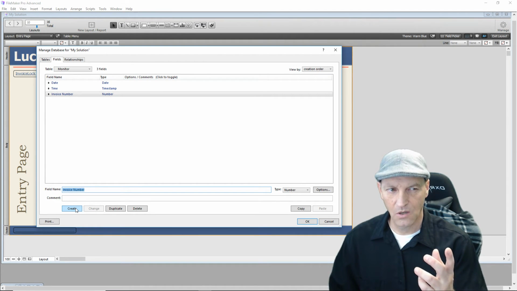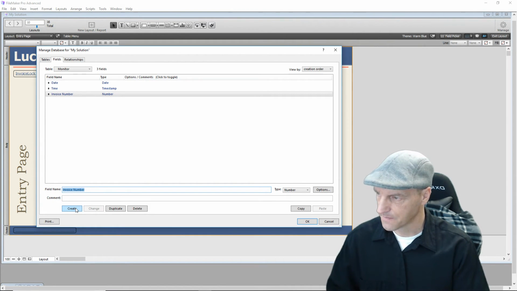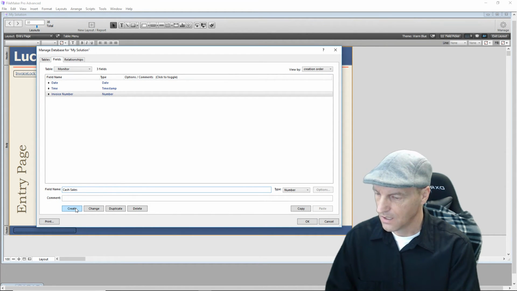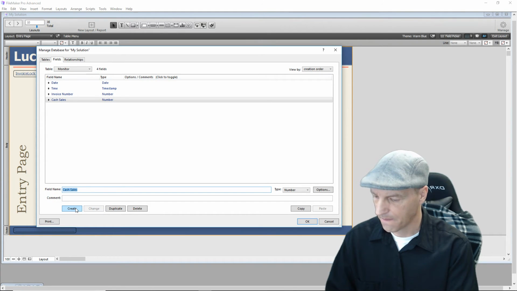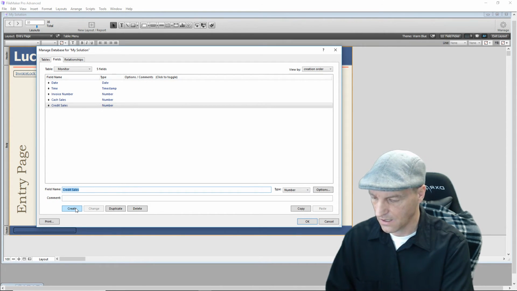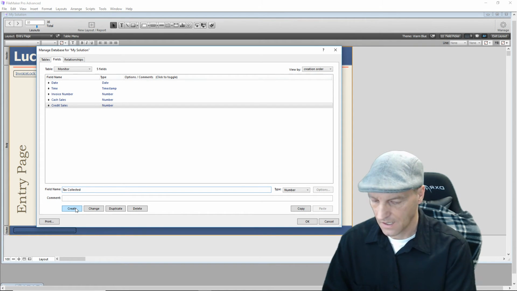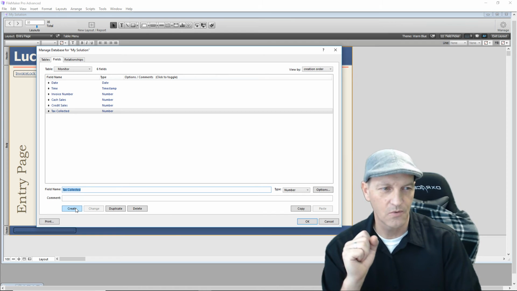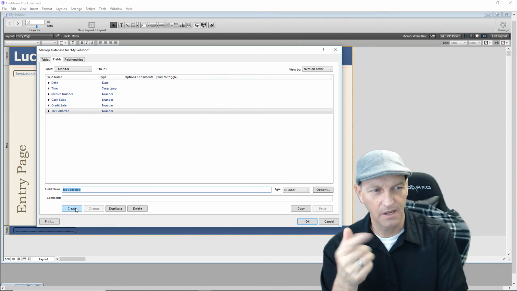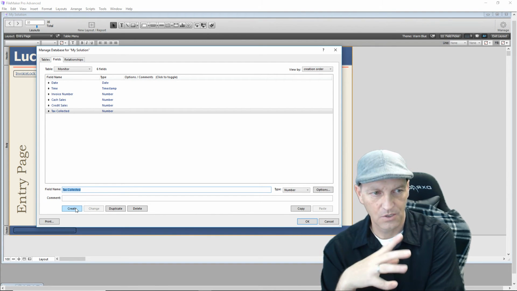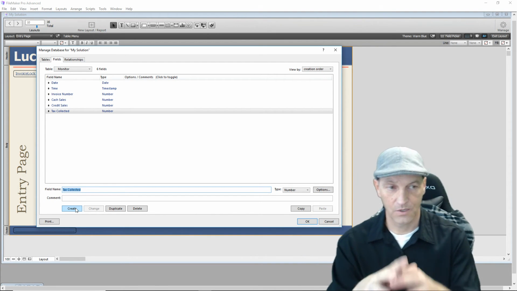Now we're going to need to know cash sales, and that's also going to be a number. Credit sales, and that's also going to be a number. We're going to need tax collected, and that's going to be a number. Now this is going to work out beautiful for you guys, because we're separating it and saying how much cash did you get?